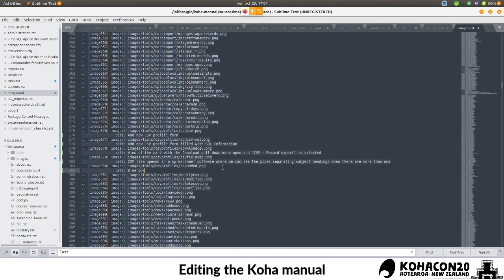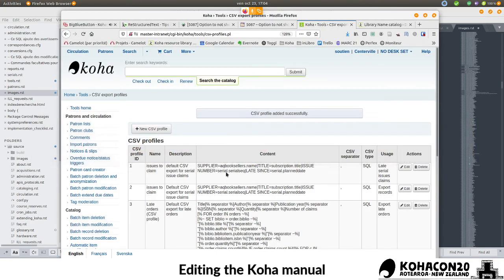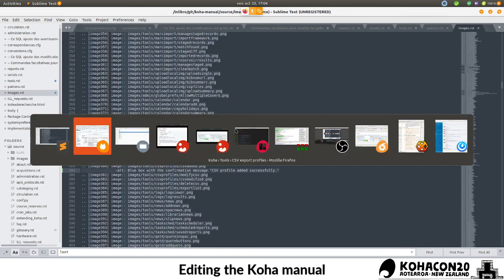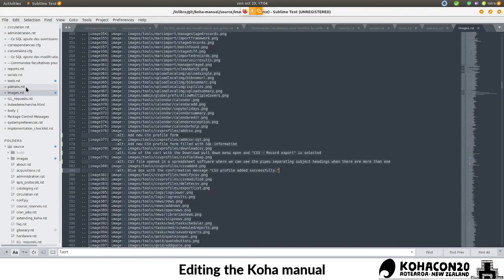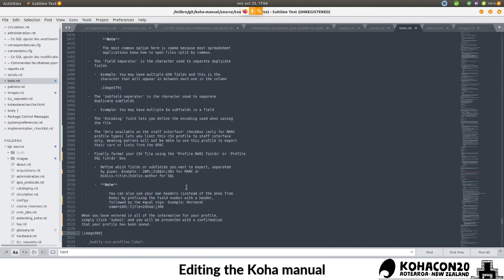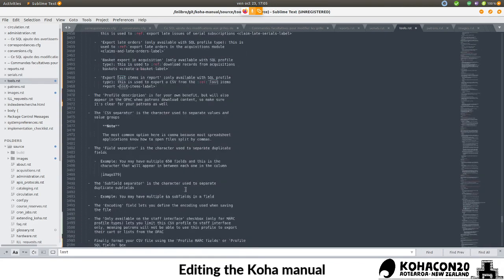Do we need to know that's a blue box? I don't know. With the confirmation message. And what is it? CSV profile. Okay. All right. Yeah. Well, we'll have to redo the images then in that case, so yeah. Okay, so that was one section.